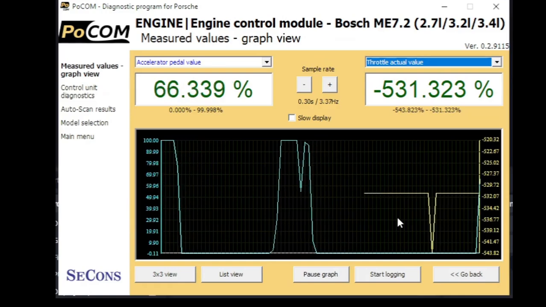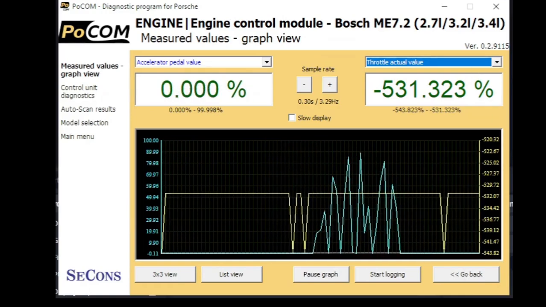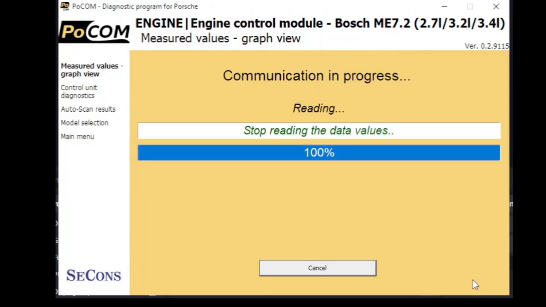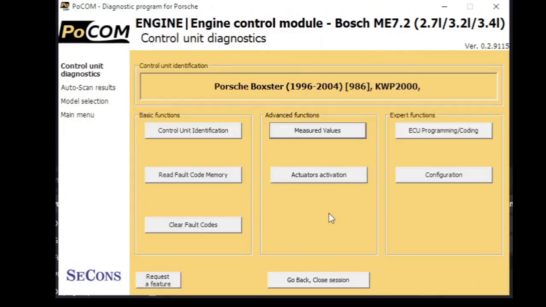So this just gives us some additional information that we can go and have a look at and try and work out what's actually causing this fault. So I'll need to look at some tech data.